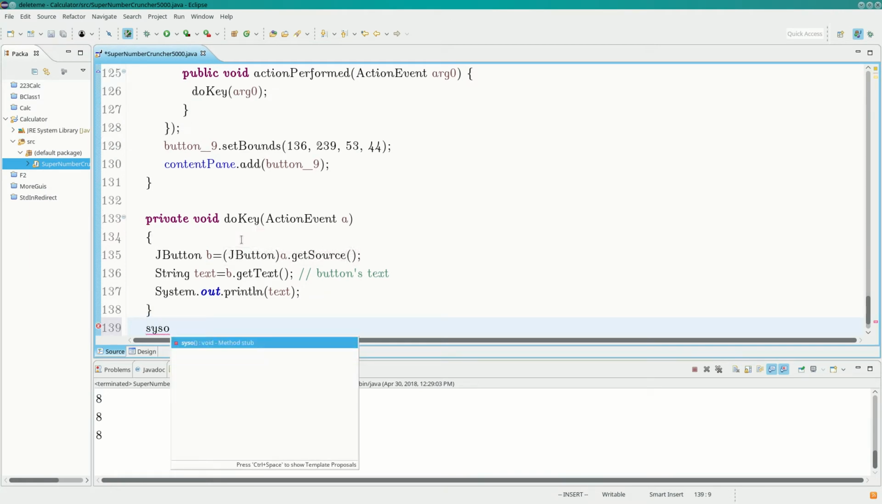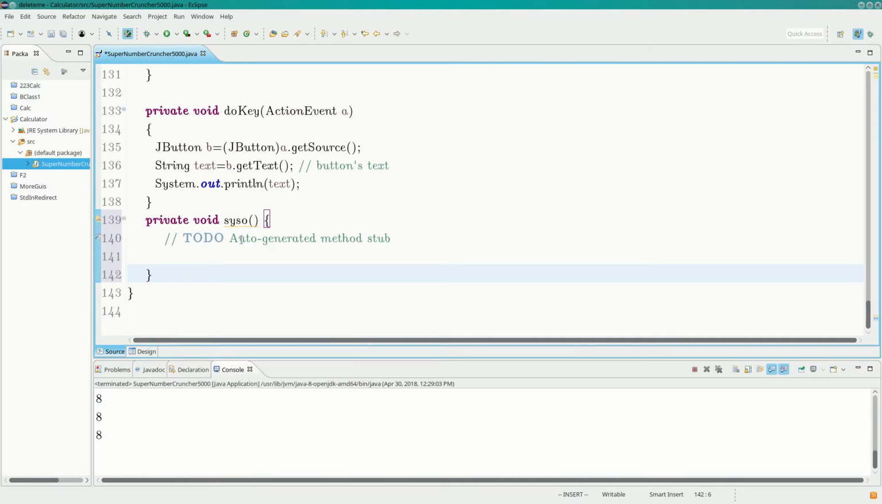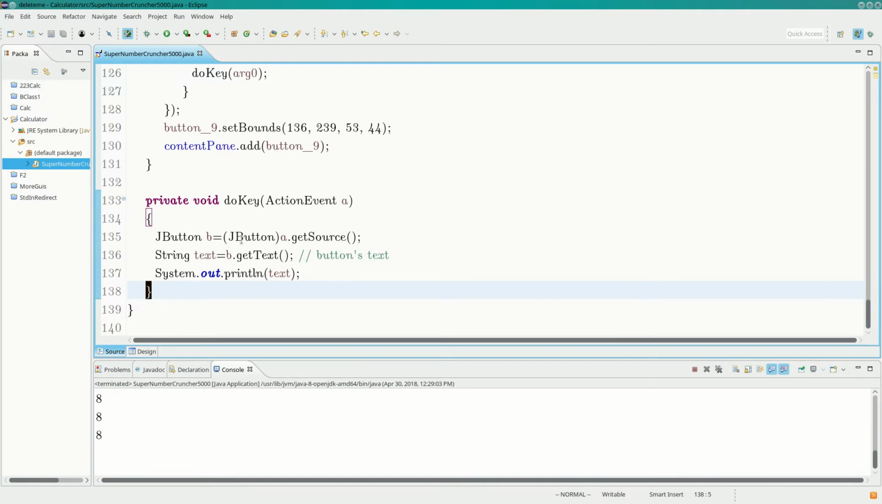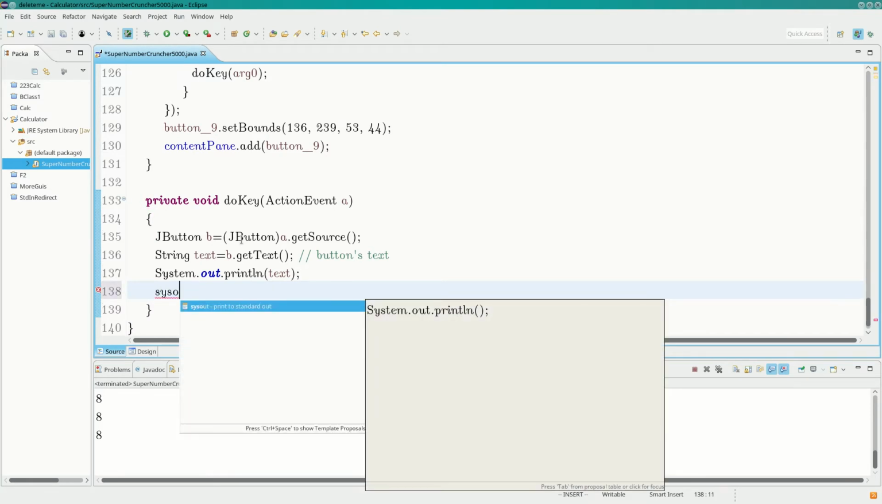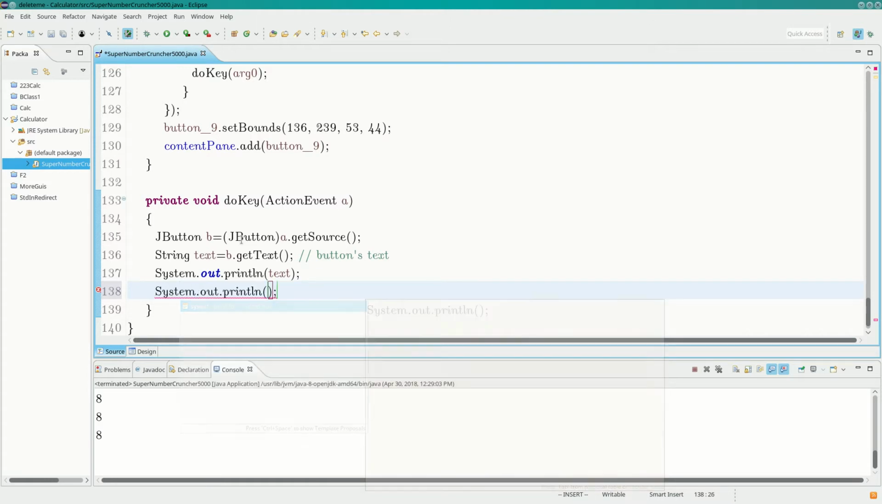And that'll bring up this thing, and then if you hit Enter, you'll see. Oh, but I did it out of context. Never mind. Control space, and then it'll bring up the option for print line.